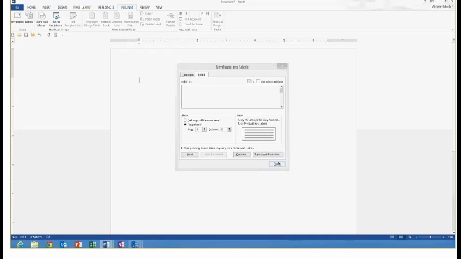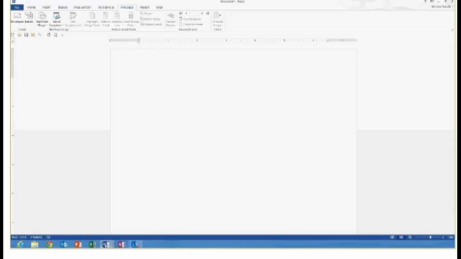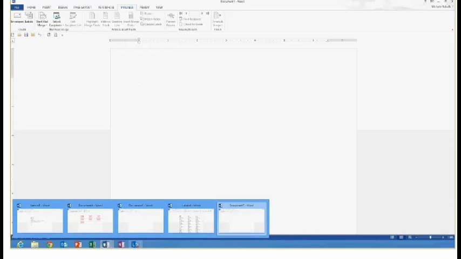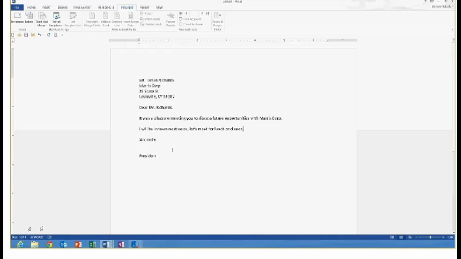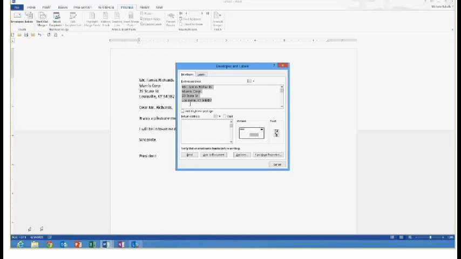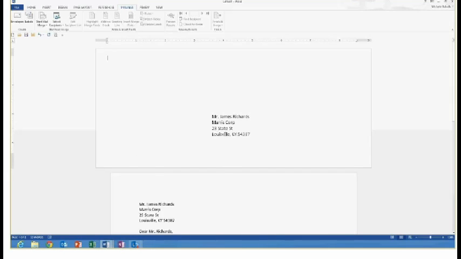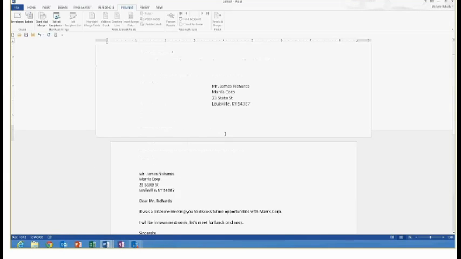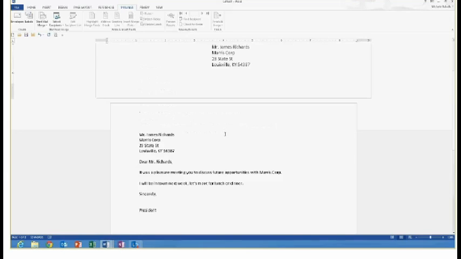You can also do envelopes. So if you remember that letter that we did earlier to James, if I wanted to do an envelope to James, I would just click on envelopes. It automatically puts his address in there because my cursor was in the address part of it. And then if I want to, I could add this to the document, and then I would have an envelope, and then I could have the letter to print for it.